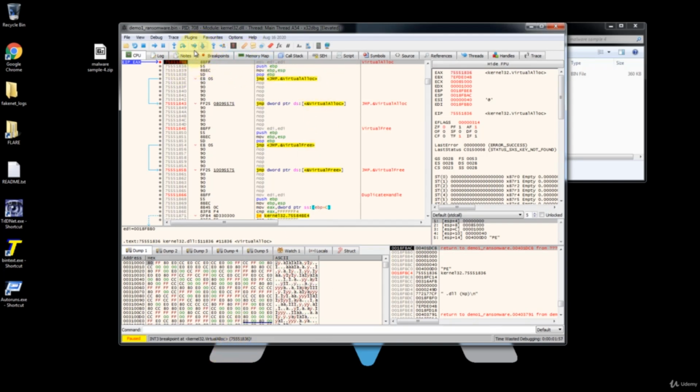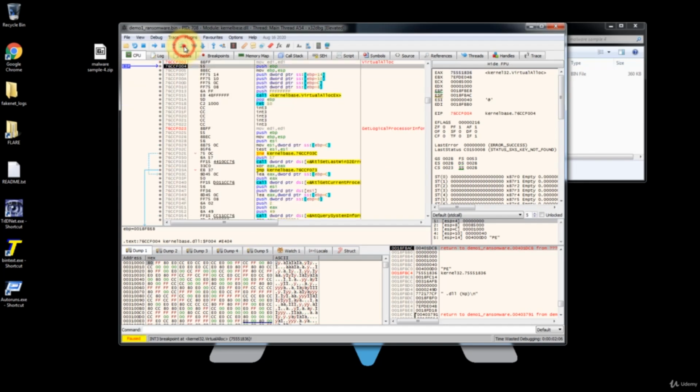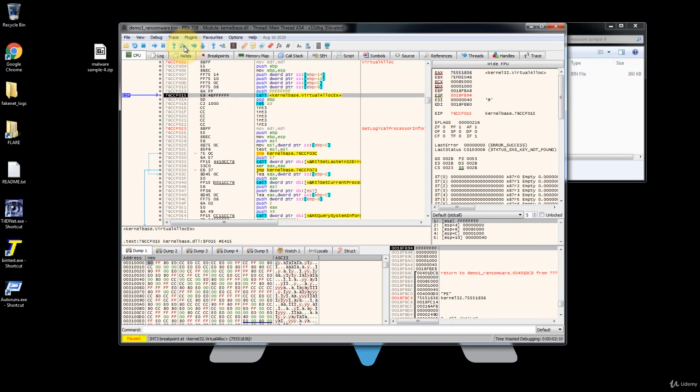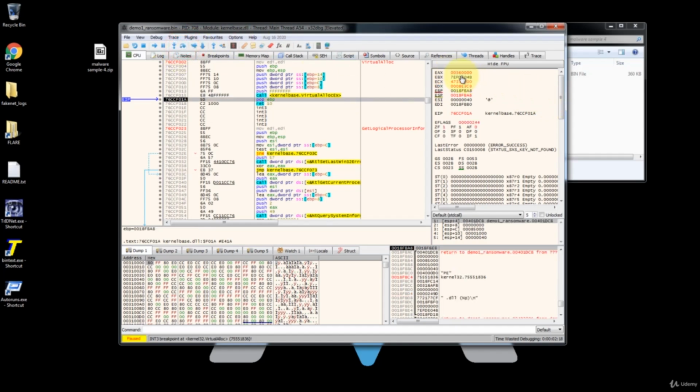Now we will step over again as before. It will jump again to VirtualAlloc, and now it's going to push the parameters to the stack, and it is going to call VirtualAlloc a second time. So we will keep an eye on EAX. Step over, and this is the second allocation of memory.